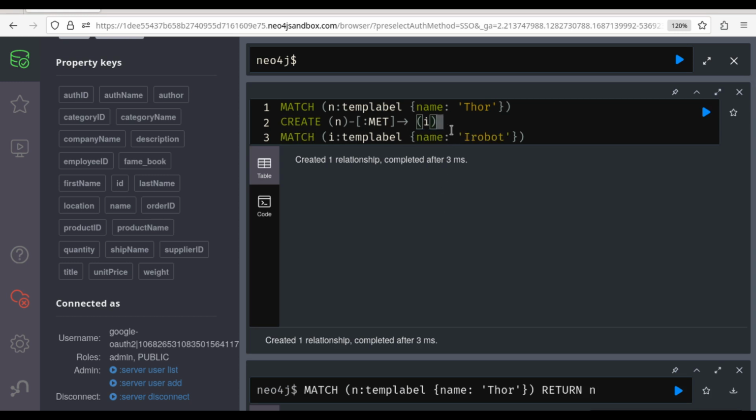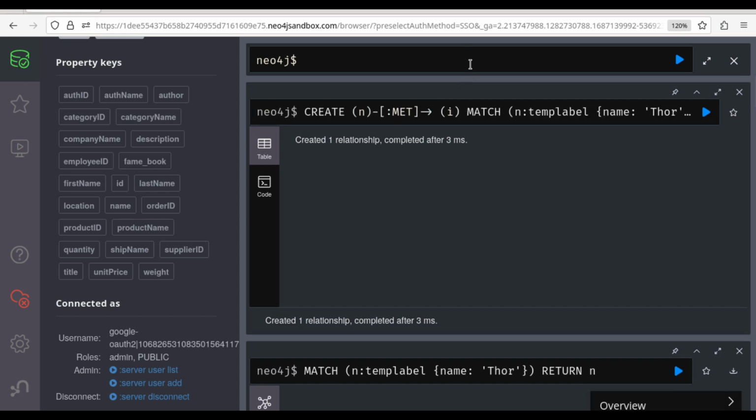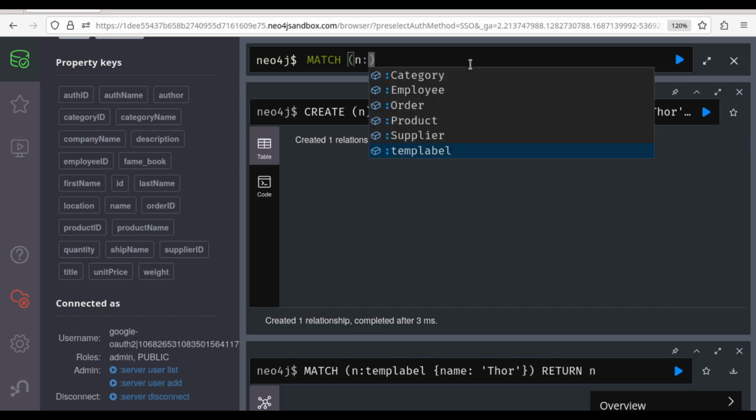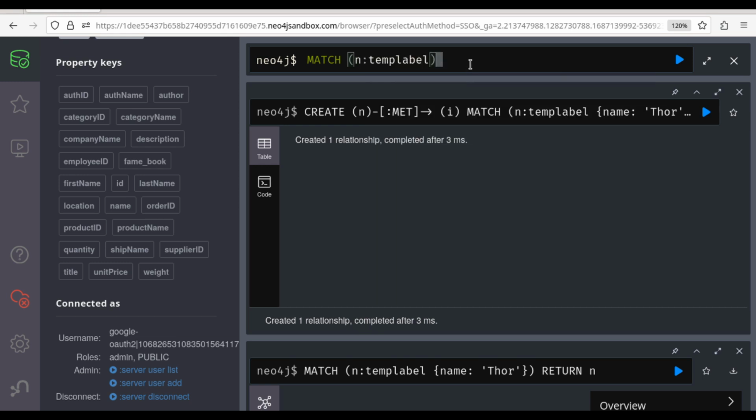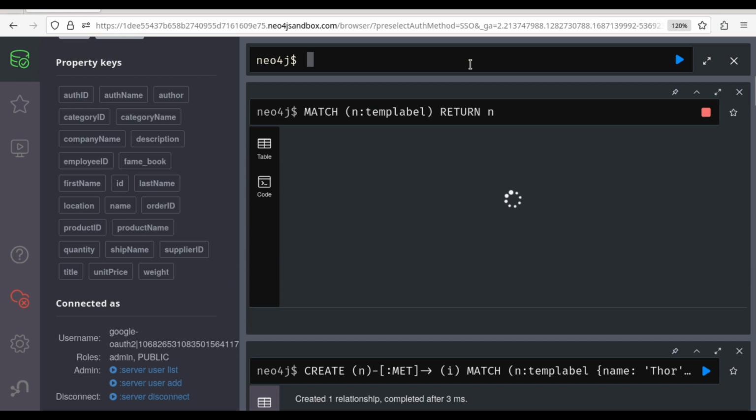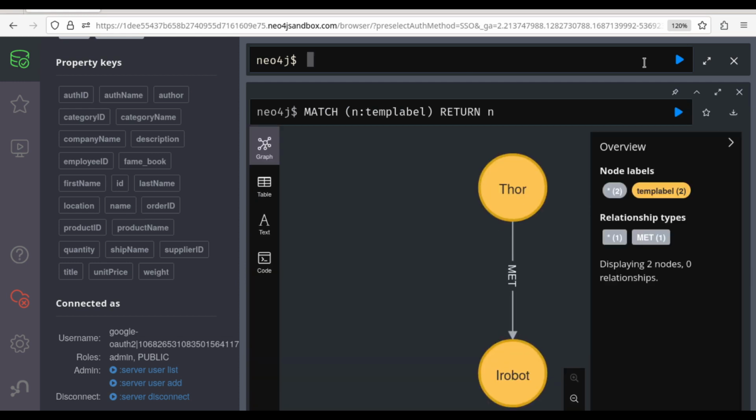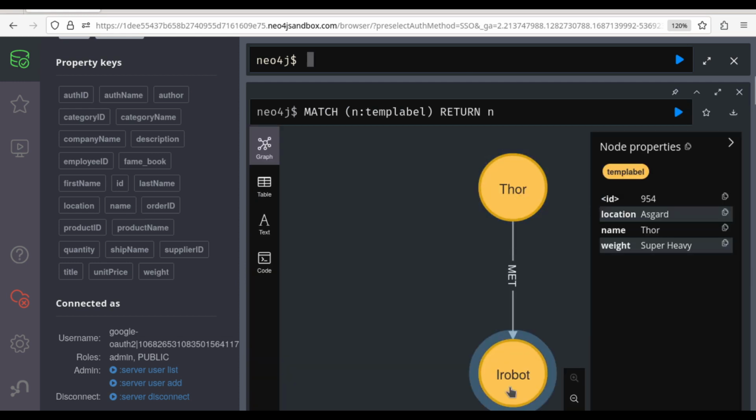Now let me go up and run a simple match, and I say n, temp label, and I am going to return all the n. Okay, and now you'll see that there is a relationship built into this. So you see the relationship that Thor met iRobot.